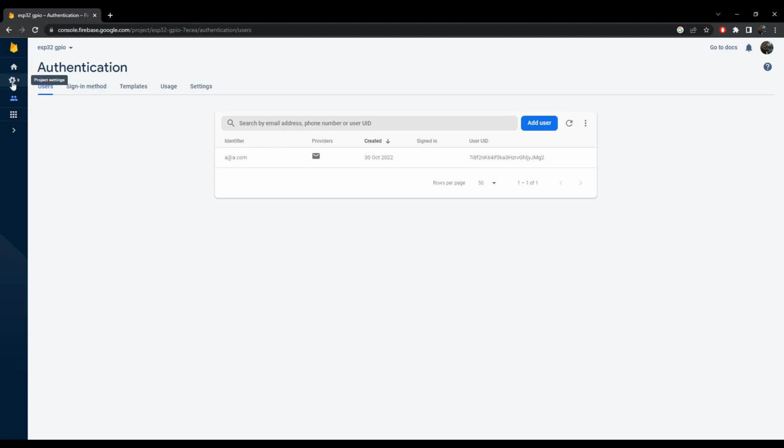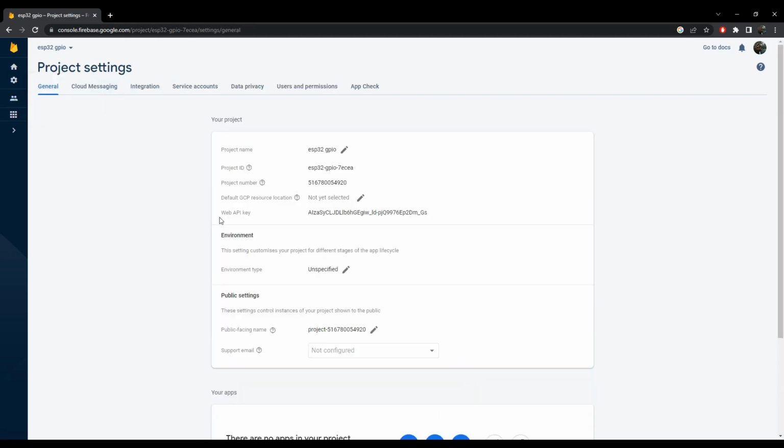Now we need to click on project settings and open project settings. From here we require this web API key. I need to copy it as well, and now I will go to the home and we'll create a database.